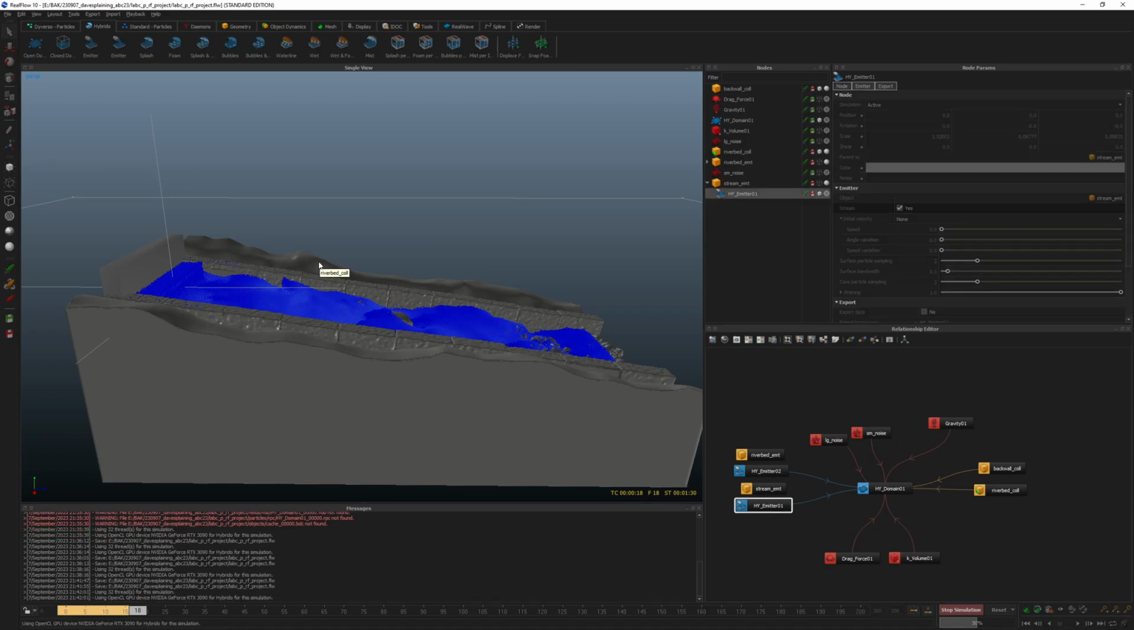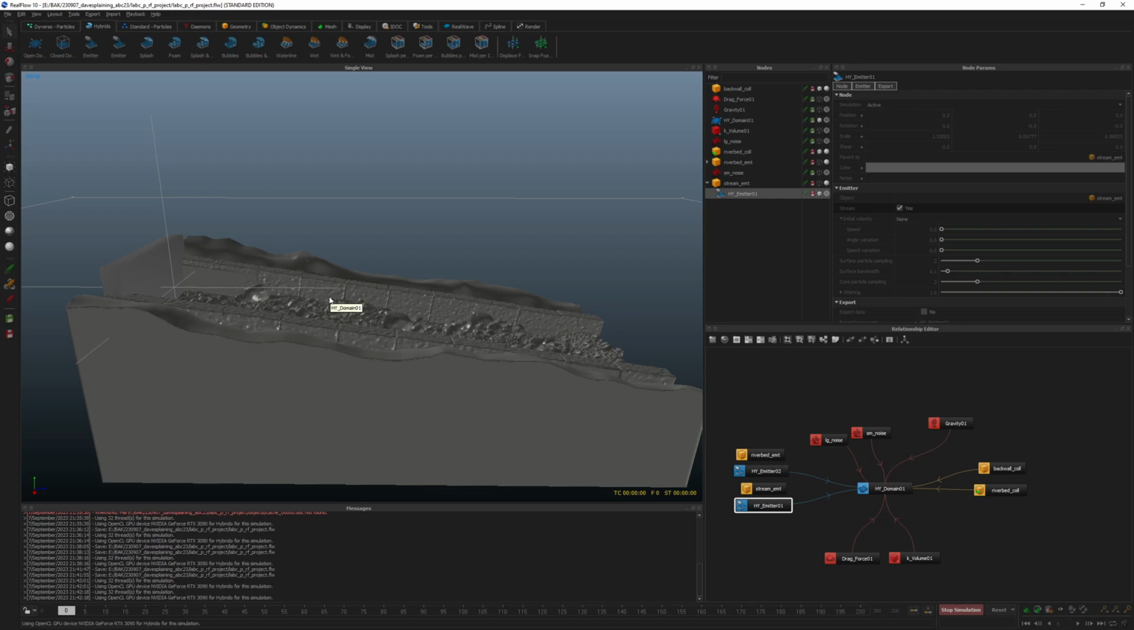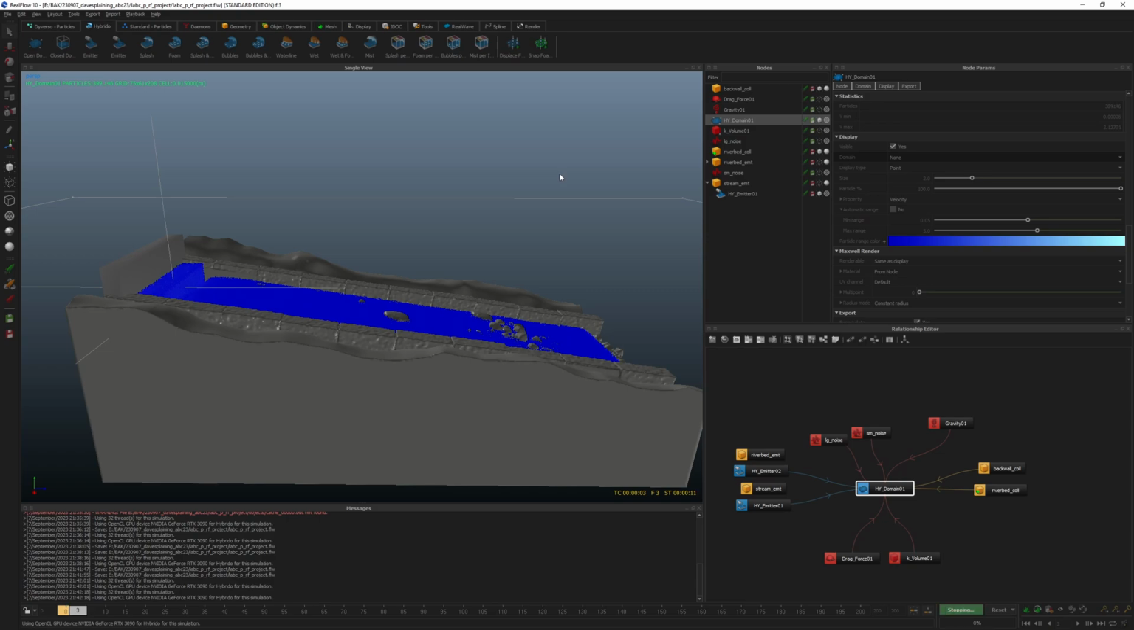Let's see if we need to add any initial velocity to the stream. I don't really think so. Sorry, I should be, of course, resetting and simulating again. So we have 500,000 particles. We need more.